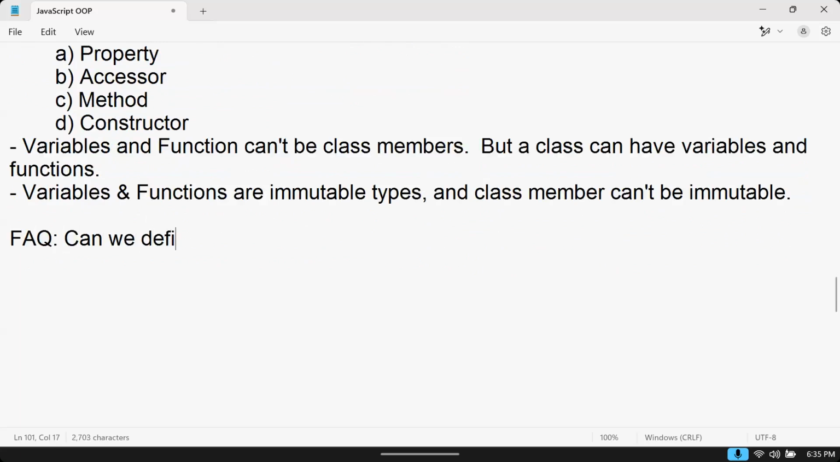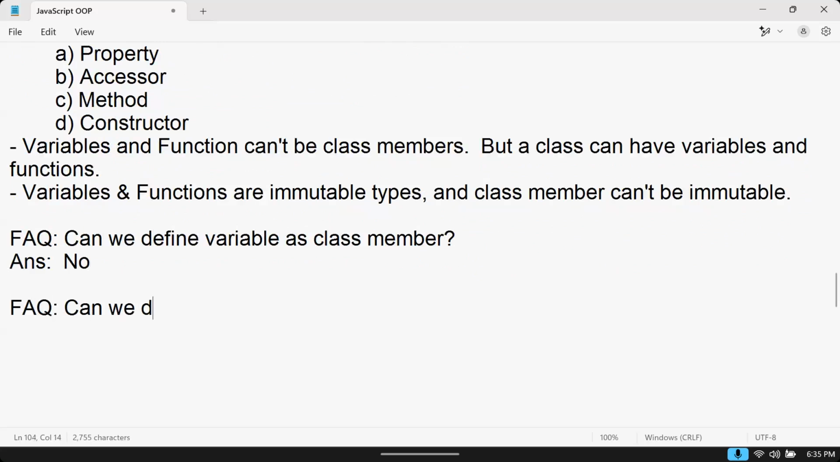Can we define a variable as a class member? The answer is no. Can we define a variable in a class? The answer is yes. That is the point you should know clearly. Class members are the direct members of a class which it can handle, and others are not class members. Others will be the members of a method or inside.